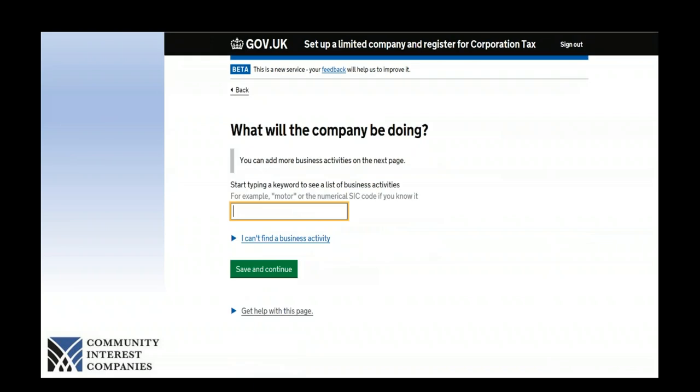So now on to the activities of the CIC. Start typing a generic description of the CIC's activities and you will receive a drop-down list. Or if you know it, type in the relevant CIC code. Click on one of the buttons that best describes what the CIC will be doing. But if you can't find a business activity on the list which best describes your CIC, click on the blue link for help. Once you've chosen the activity for your CIC, hit the green button to save your details and continue.